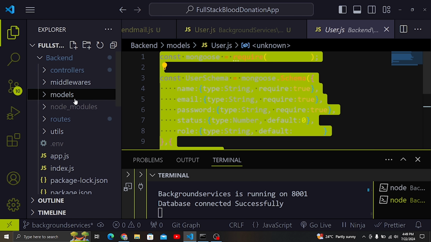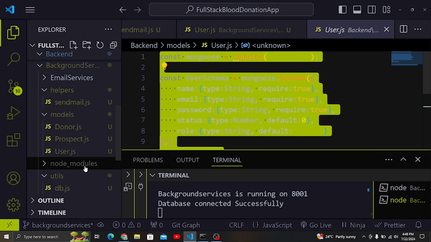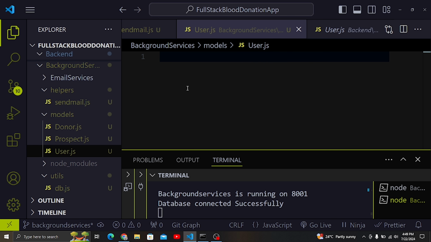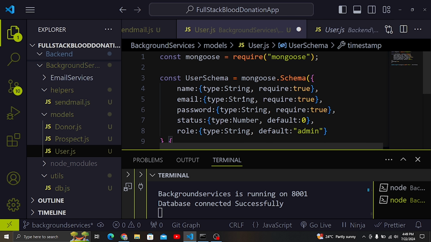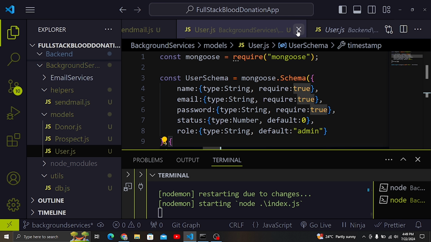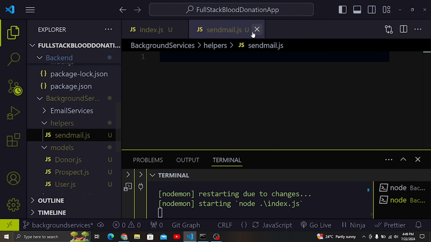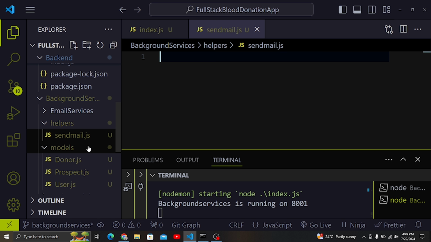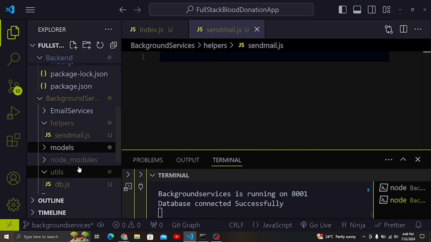So I'm going to save that, and then inside here I can paste now the model for the user here. So I'm going to save this. So I'm going to close all these files here, and then I'm left with the send email file here. So this is where we are going to create now the function that we are going to reuse. So let's do that now.